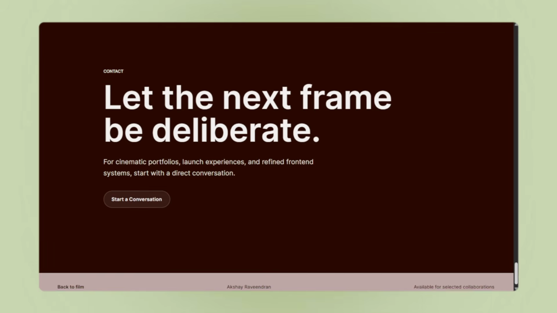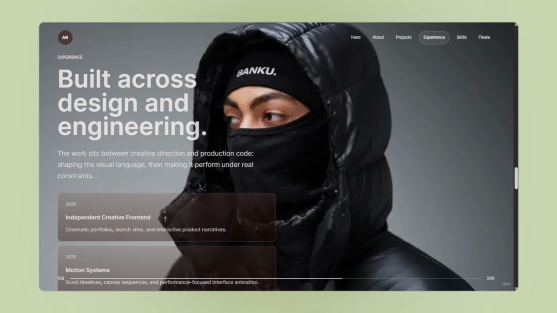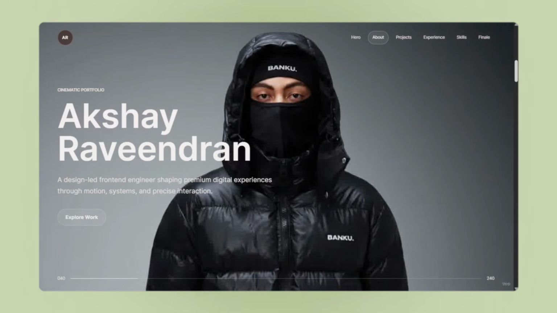And in this video, I will show you my complete workflow from finding a single Pinterest reference image, creating the animations, planning the entire website, and then using Codex to build it step by step.